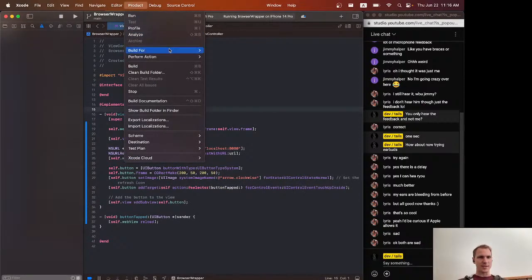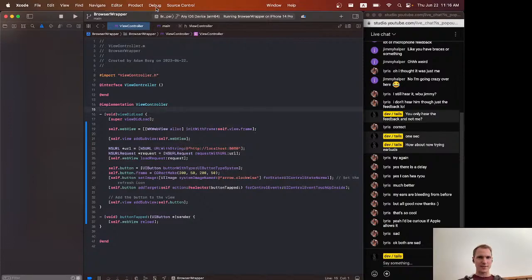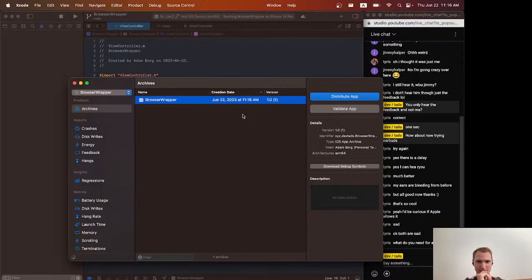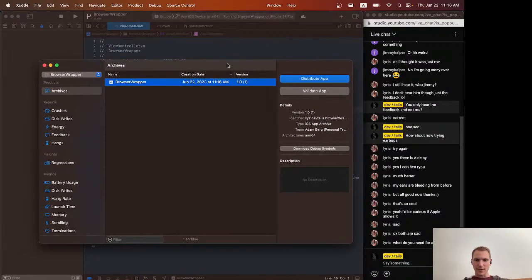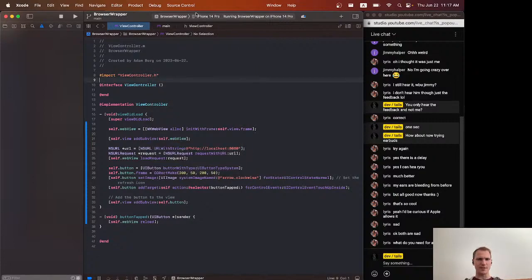I'm surprised it doesn't let that happen. I need to select any iOS device. Oh, there you go. Okay. So let's say we archive this. Will that tell me how large it is? Download debug, no. What do I need for archiving? I mean, the only thing I changed was selecting any iOS device, whereas previously it was on my iPhone 14 Pro simulator.